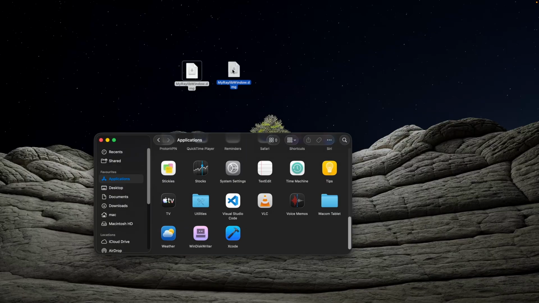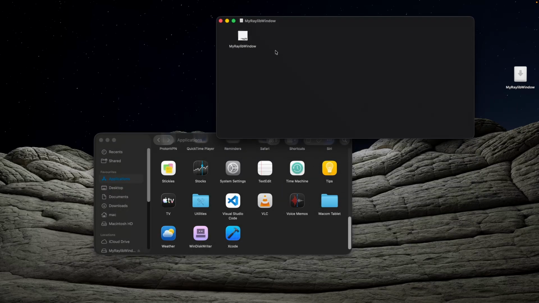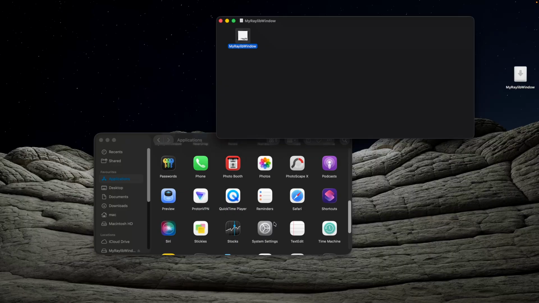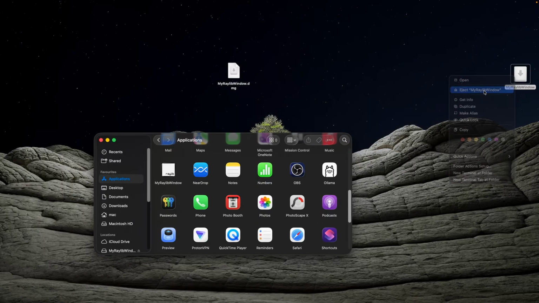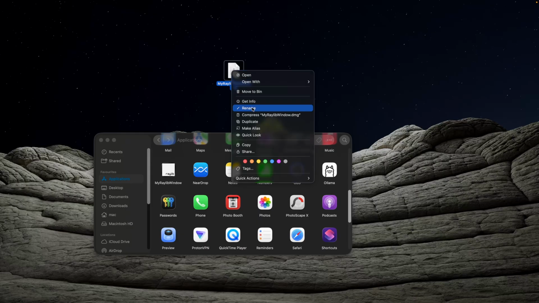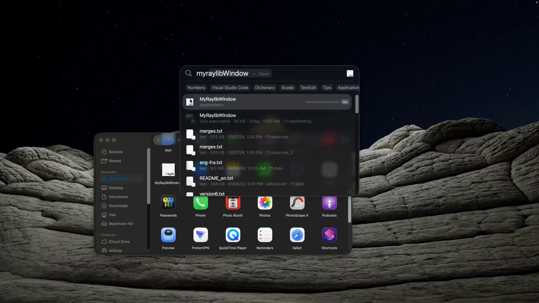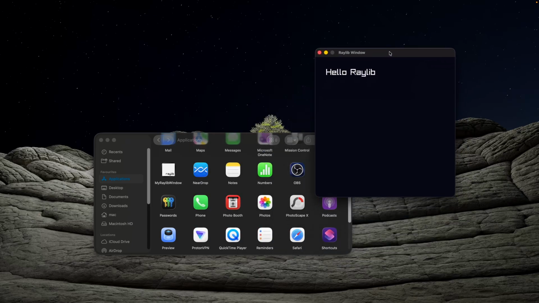When you click on it, it will open a window. Then you just have to drag it down into Applications, similarly to how you install a normal application, and this application will show here in your Applications folder. So you can close it, you can eject this, you can also delete this. Now if I just do command space and type my Raylib window, so this is inside Applications, and if I hit enter, then it will open up a simple Raylib window. So this is what we are going to do in this video. So let's get started.